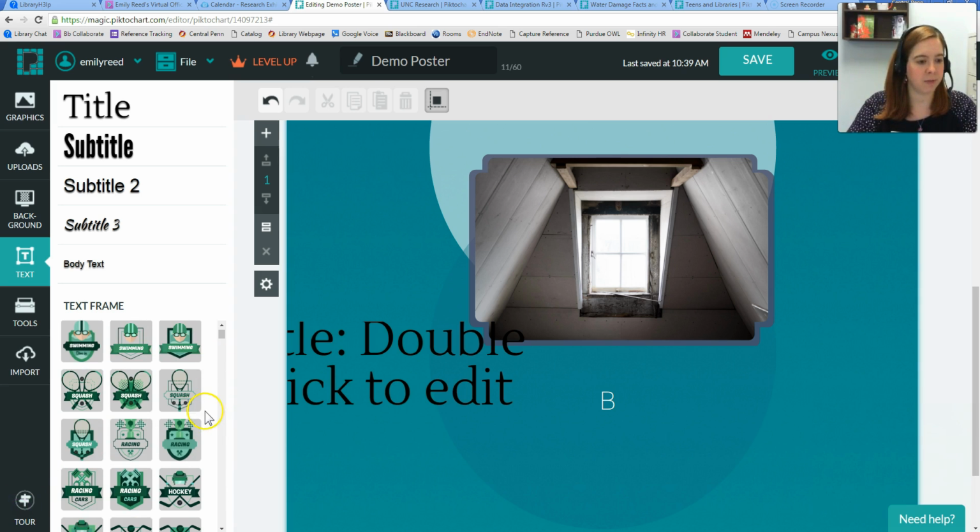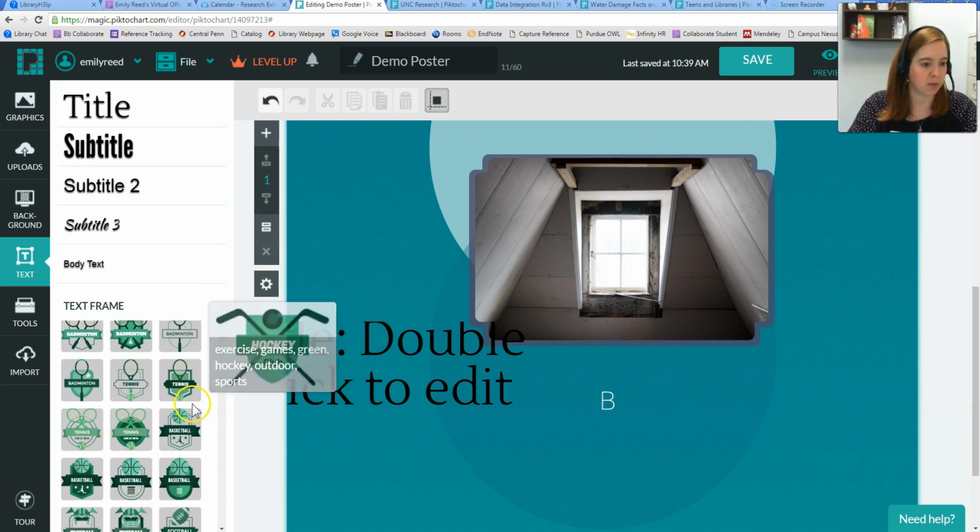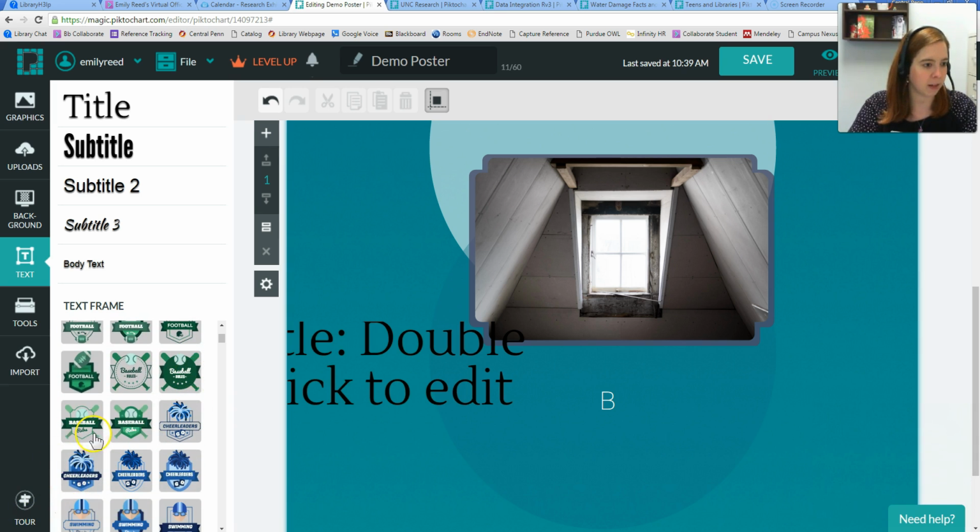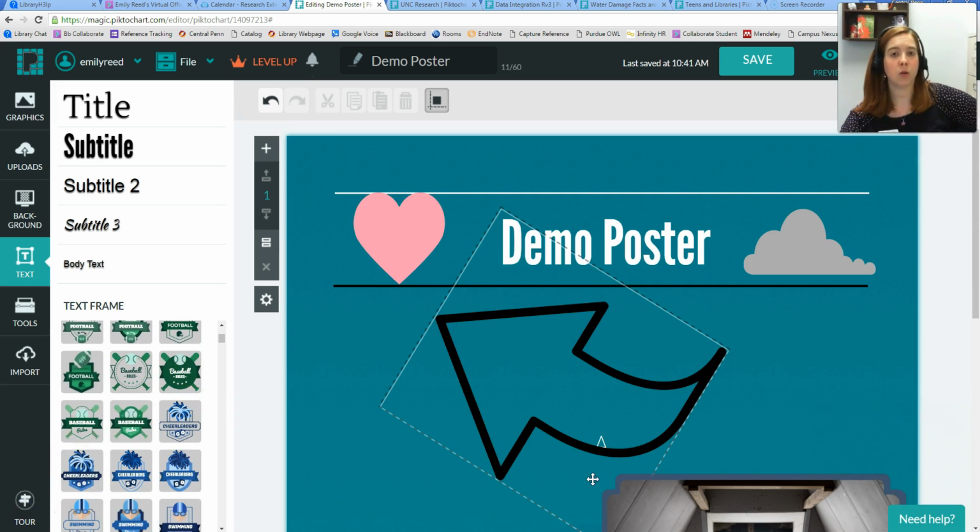There are also some fun text frames here that you can look through and see if any of them work for your infographic. So we've seen the cool things that Piktochart can do, but we haven't really talked yet about adding a chart or a table to Piktochart, which is the main function of it. It's a really great way to display data.